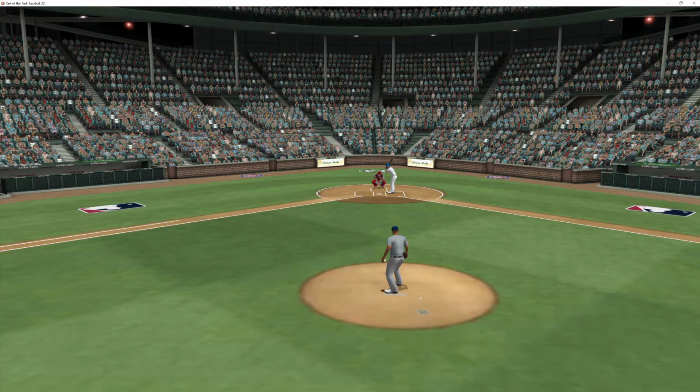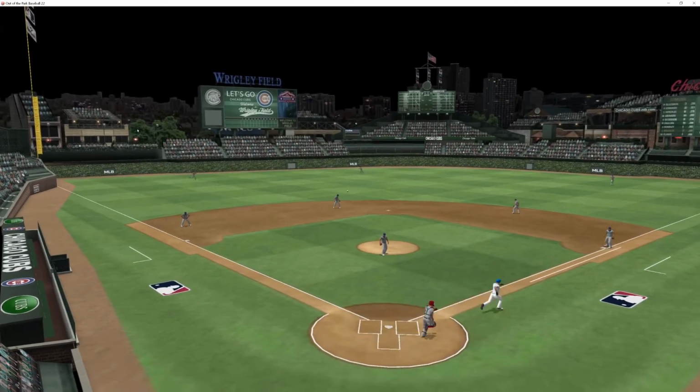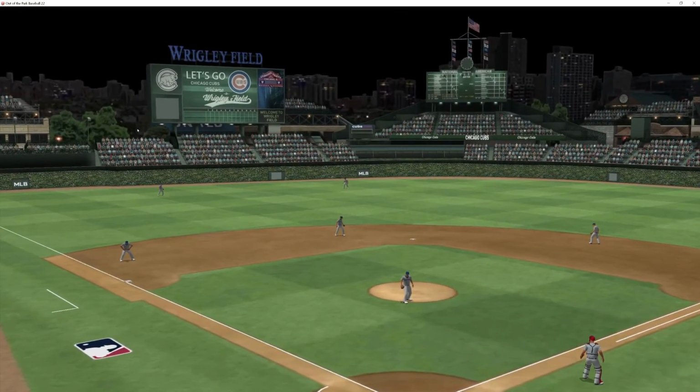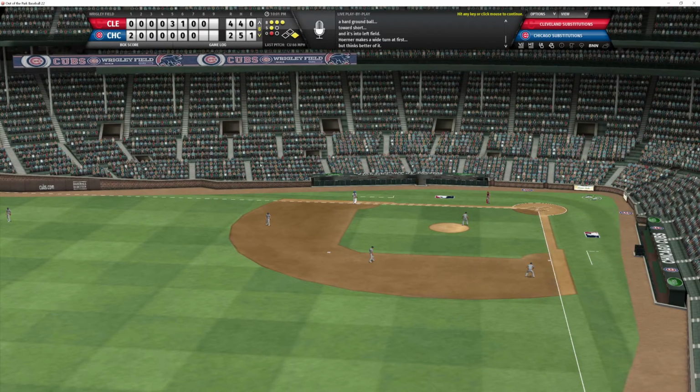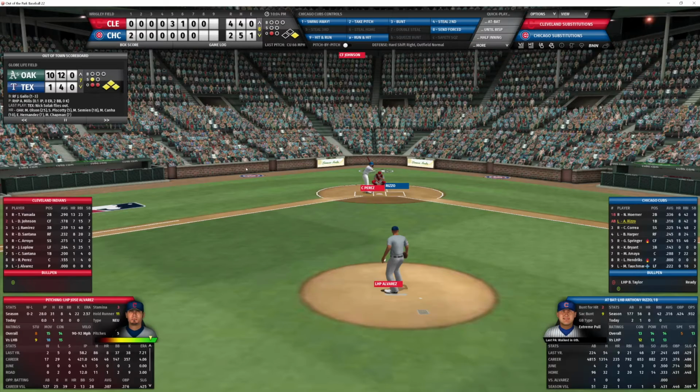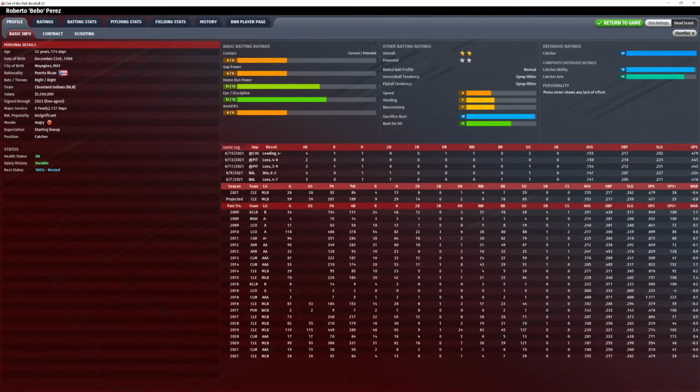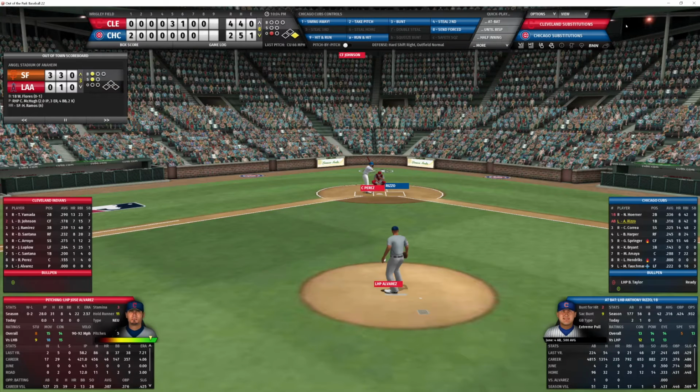3-1 is the count. Hoerner standing in, waiting for the pitch. Lined up the middle, that is a base hit. Nico Hoerner with a 1-out single. So the Cubs need some base runners if they're going to come back in this ball game, and that's a good way to start. With Hoerner on first, what is Perez's ability? Oh my gosh, he's one of the best catchers we've seen all season.